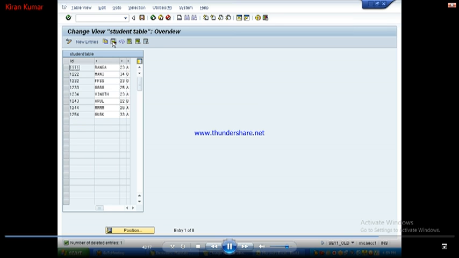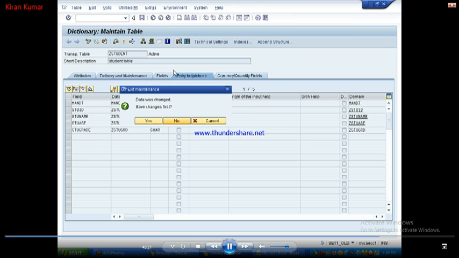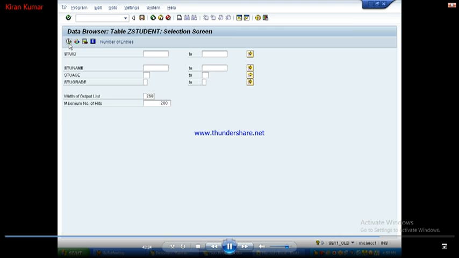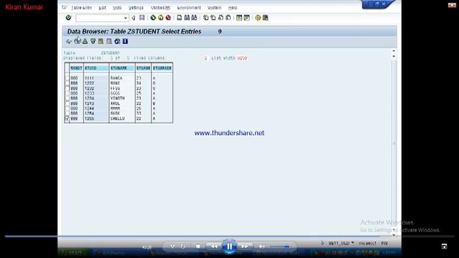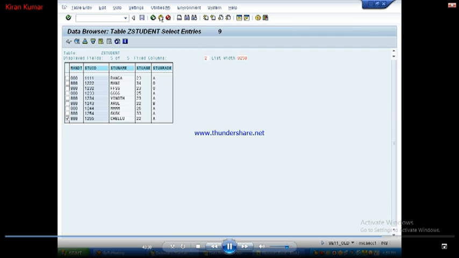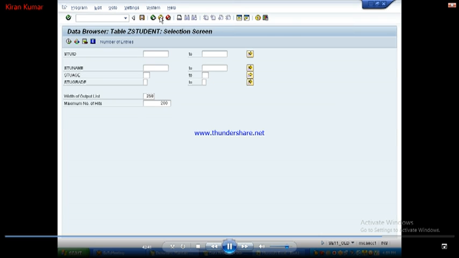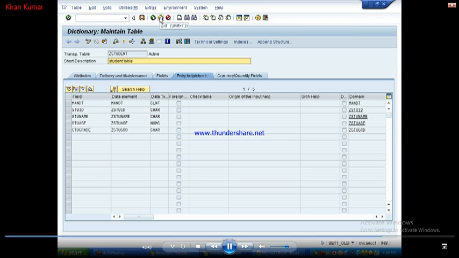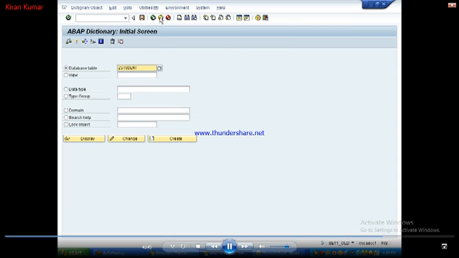If this one is not there, then what will happen? Go here, select one entry, table entry, delete. Here the delete option will be enabled if the table maintenance generator is not there. So you can delete from here. But you can't delete a standard table. Never delete the SAP standard tables.